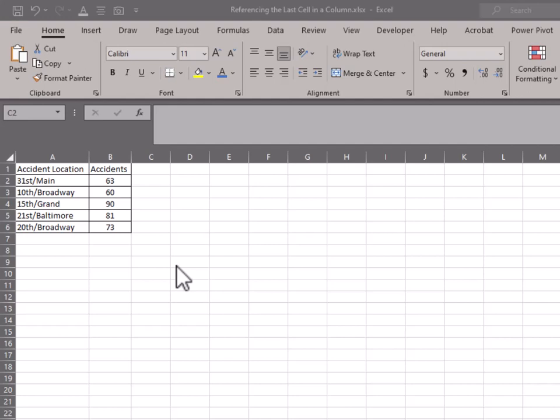Welcome to Small Steps. My name is Seth Potts and I'm going to show you how to build an in-cell bar chart using the repeat function.